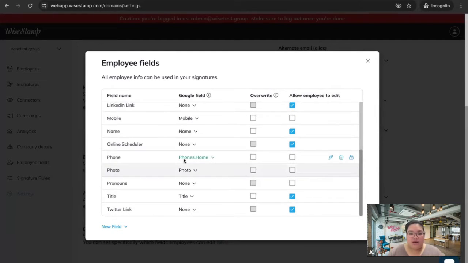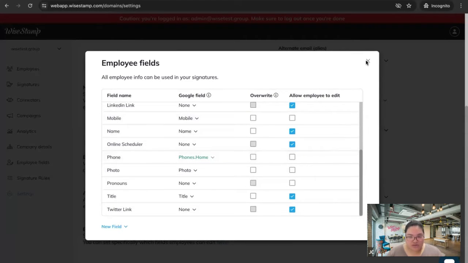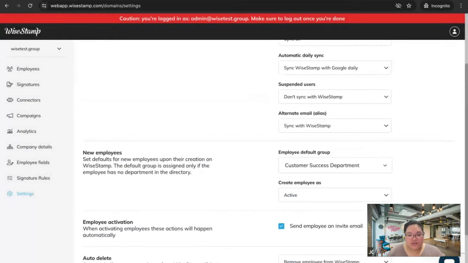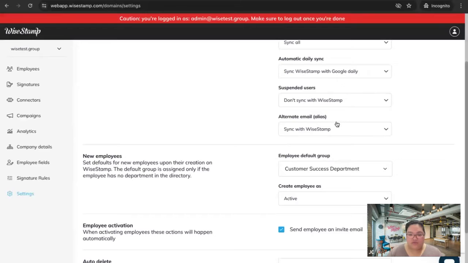So, as an admin, I highly suggest that you take a look at this one and figure out what type of fields or information you would want your employees to edit or not. So, since this is a Google powered environment, we also have a way for us to be able to sync all of your employees. But if you don't want that, you can specify that by going here, whether you would want us to sync your suspended users or even your alias email addresses.